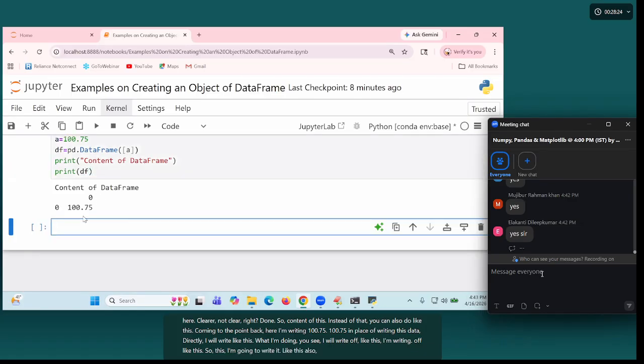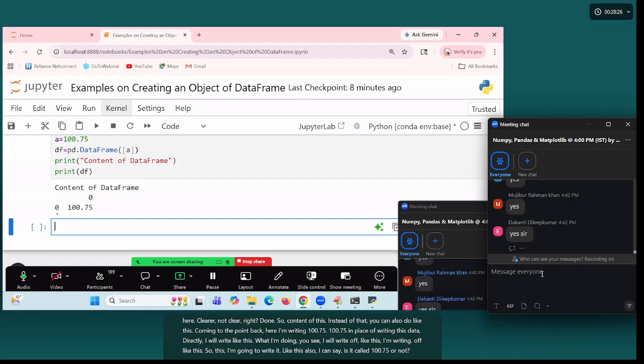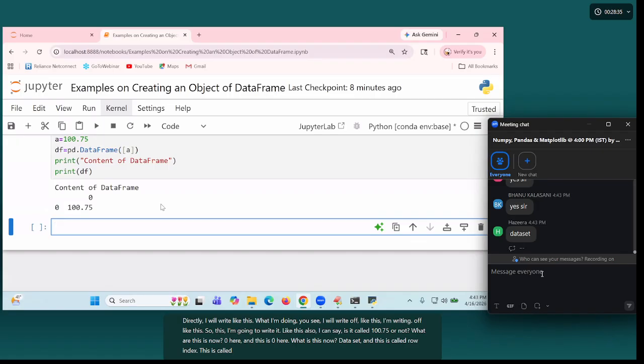Also, I can say, is it called 100.75 or not? What is this? This is now 0 here and this is 0 here. What is this now? Data set, and this is called row index. This is called column index. Clear or not clear? Right.